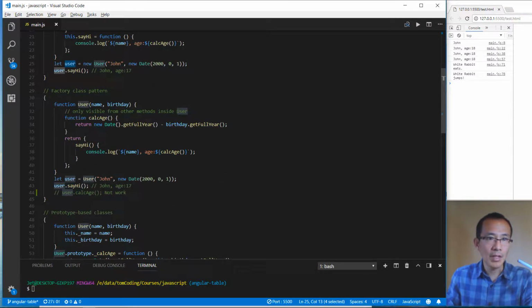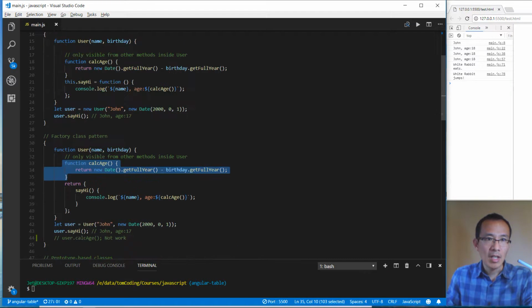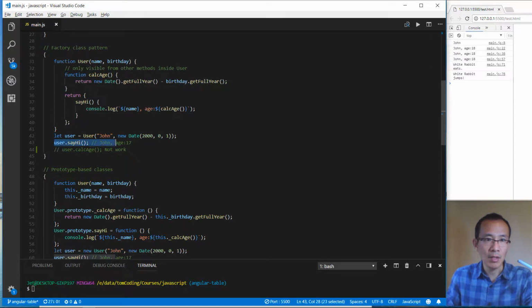Let's take a look at the factory class pattern. So for the factory class pattern, the main difference is you are going to return an object with the methods. So outside, when you create this object, you can access that method. You also can define a function within the function body, but the same as here, you cannot access the function outside through this object. This one won't work.